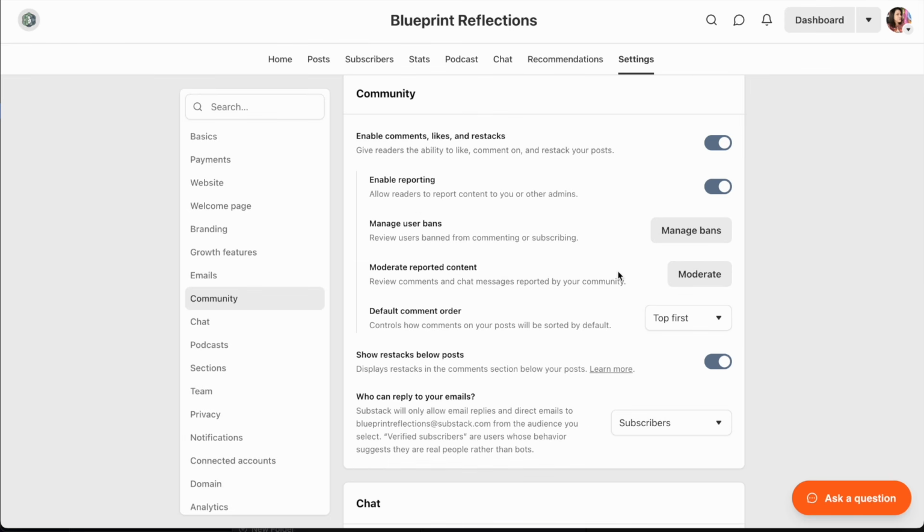Now we have community. Enable comments, likes, and restacks. Yes. Enable reporting. Allow readers to report content to you or your admins. I don't think they would, I'm not really managing it with multiple people, but okay. Manage banned users if you banned people from reading your publication. Moderate reported content. Default comment order, top first, or newest, or oldest. Let's go newest. Fine. Show restacks below post if people basically shared my Substack post.